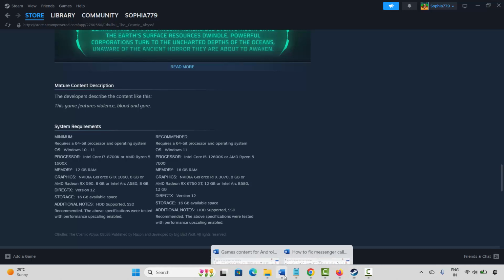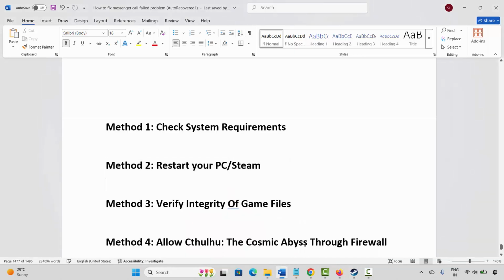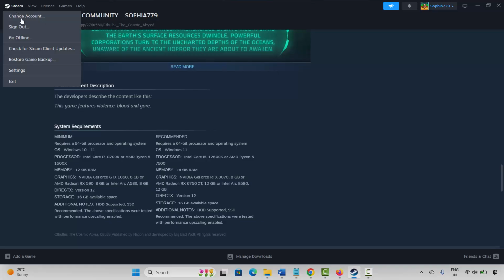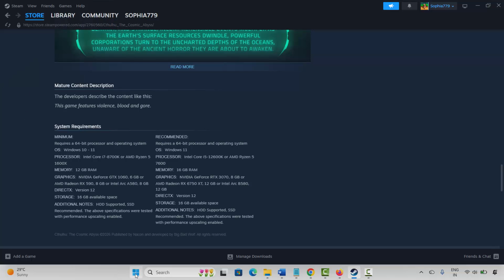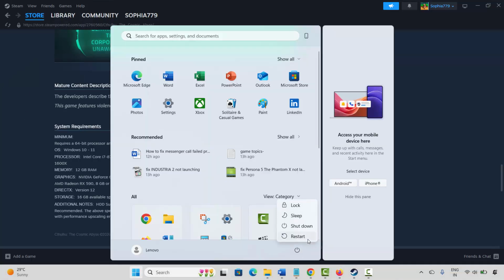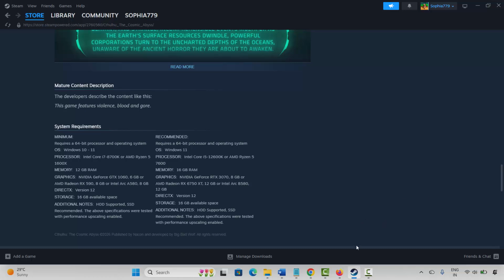If not, next method is to restart your PC as well as Steam. So Steam users, go to Steam, click on Steam option, click on exit. After that click on Windows icon, click on power and then select restart. So this will restart your PC as well as Steam. After that launch the game and check.